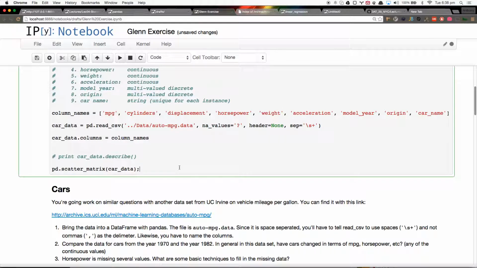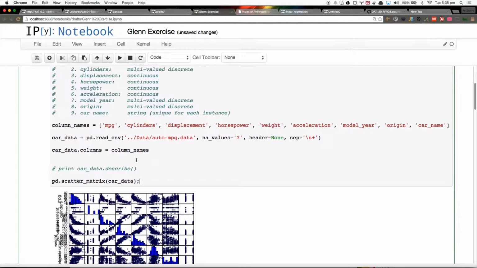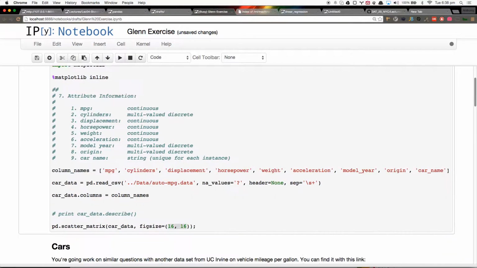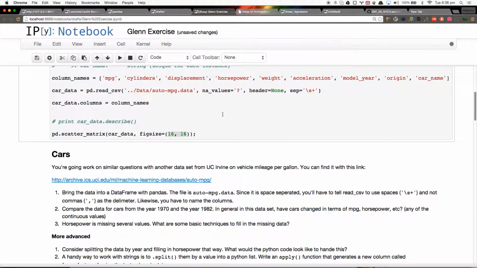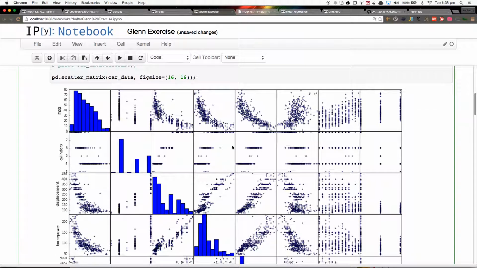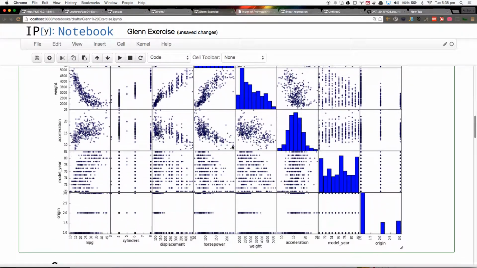Again, it'll take a couple of seconds to crunch all the pairwise visualizations. And it's a little hard to see here, so I can just increase the figure size by setting figsize equal to 16 wide by 16 tall. This is the number of inches that determines the dimensions of the plot. Rerunning that. You can see it's a very quick way to explore your data from a bird's eye view.